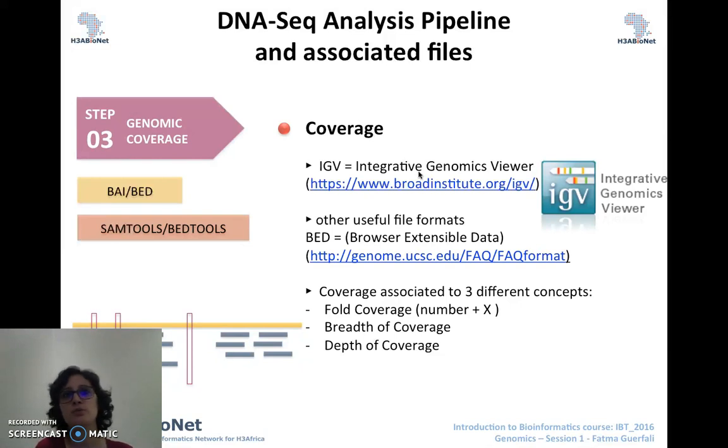Maybe this is the one that you most hear about, because it's the most basic metric for genome completion or genome coverage. It is the mean number of times each base is seen. So, for example, if you have a 20x coverage, that means that on average each base has been read by 20 sequences. So this is the basic metric of it.